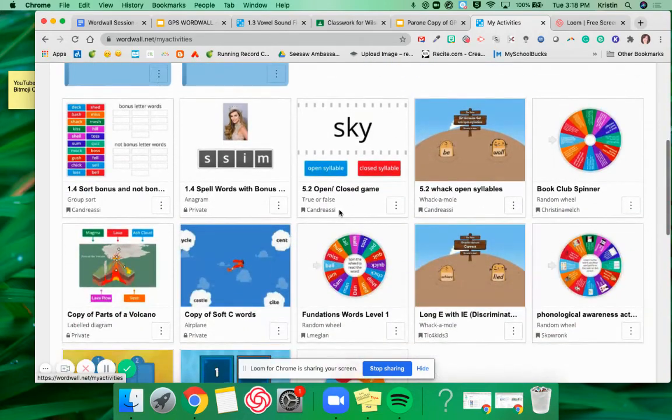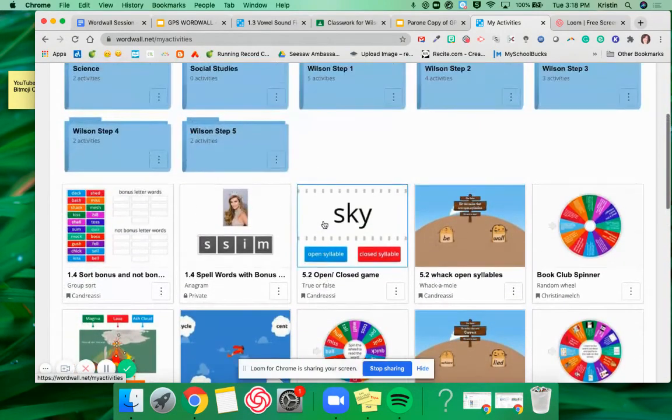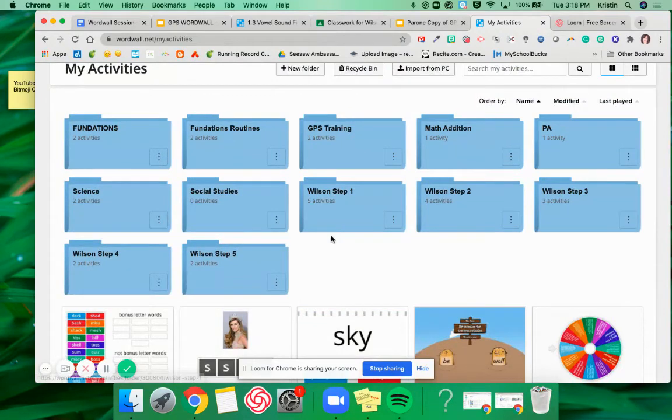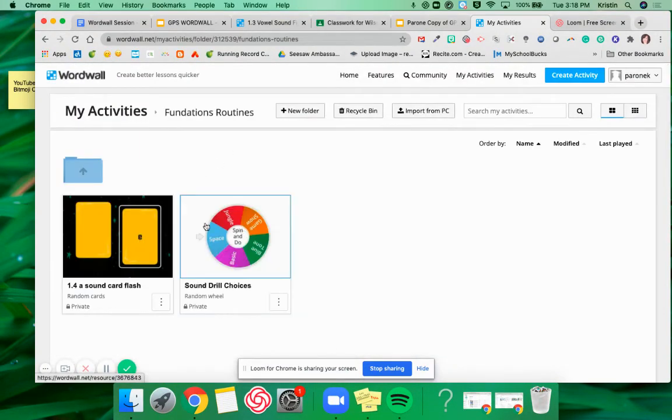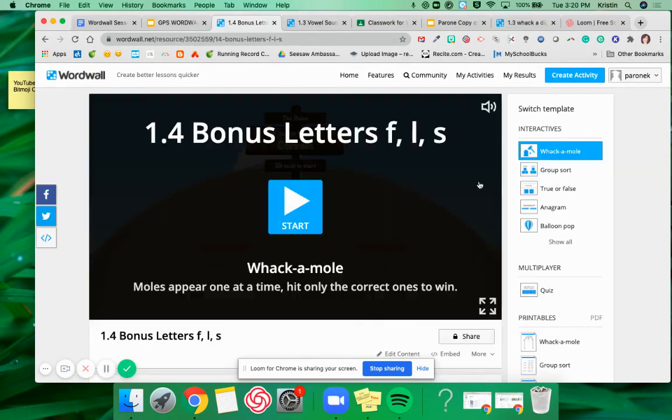So you can build up a few of them down here, and then when you have a moment, just organize them. So in the morning, when you're ready to use your foundations routines, you just open this, you have both things that you need, and you're ready.